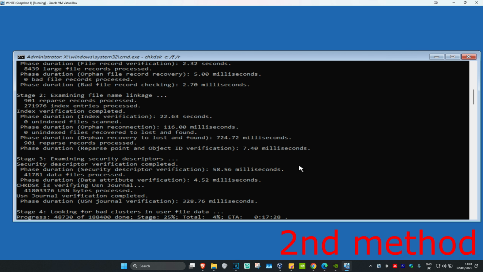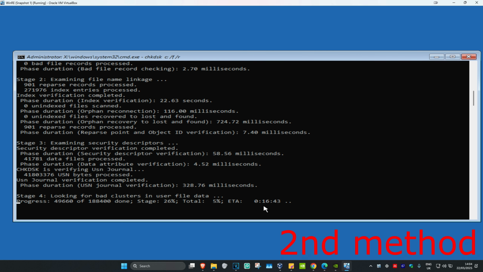Wait for this to load. This scan's going to take a while for me to complete, as you can see right here. So I'm just going to get off this right now. But in your case, you want to complete this whole scan. Once you complete the scan, you want to close out of command prompt. And now you want to continue to Windows, and then the problem should be fixed.